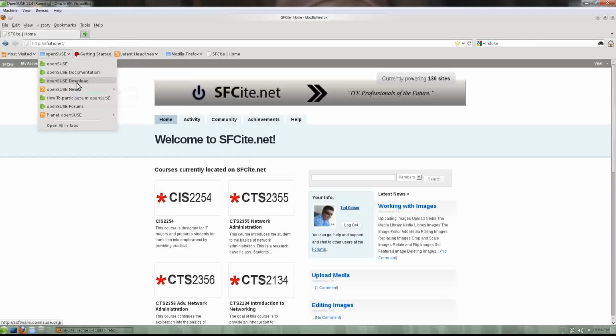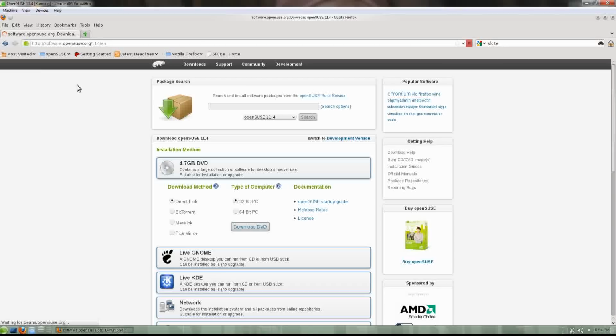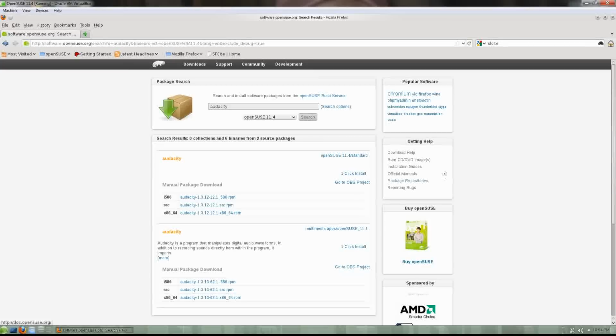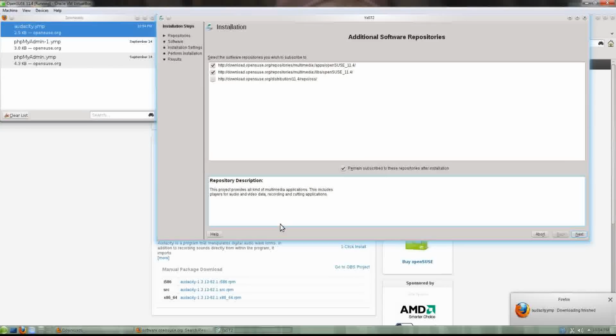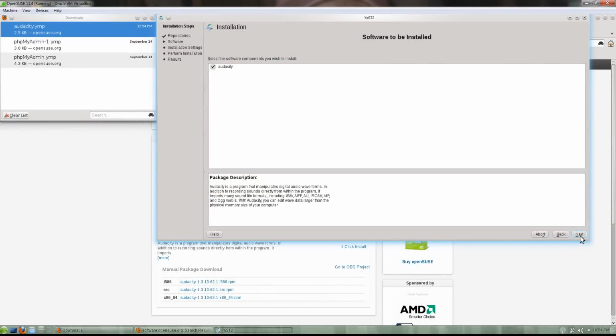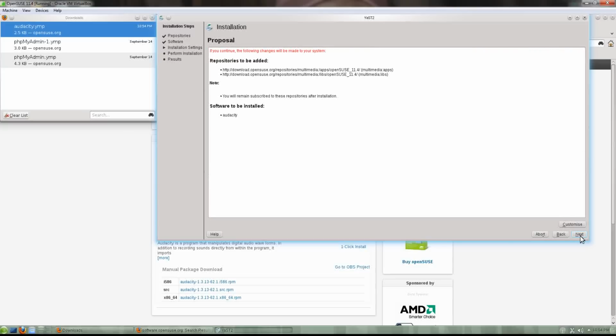But anyways, you want to go to openSUSE download. This is probably the simplest way to install something, but it only uses the repositories that are the officially supported repositories of openSUSE. I'm going to just do Audacity. This is the program that I've been using to record the sound for these little tutorial videos. And it's officially supported, so it popped right up from the openSUSE site with the one-click install.